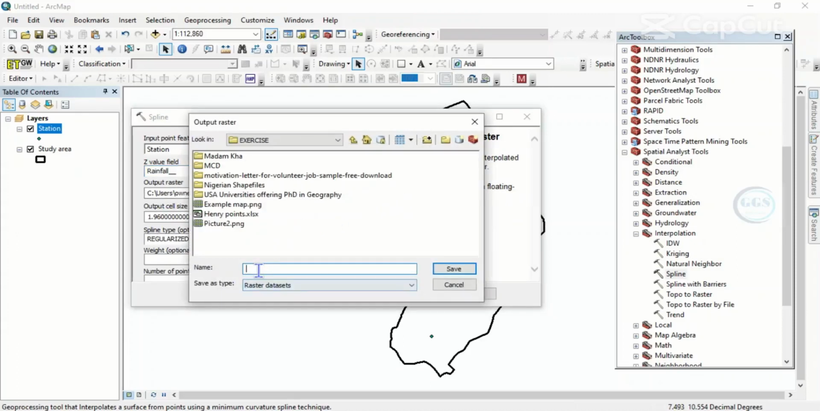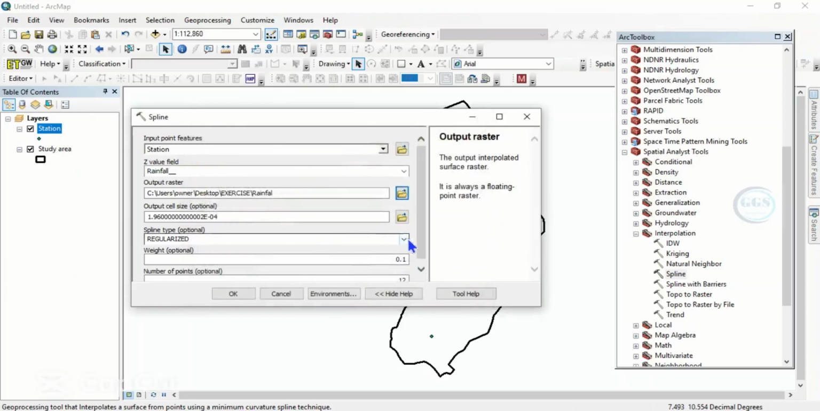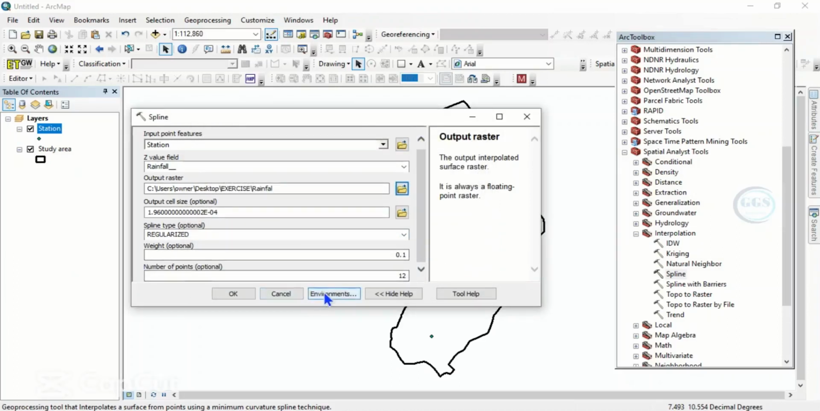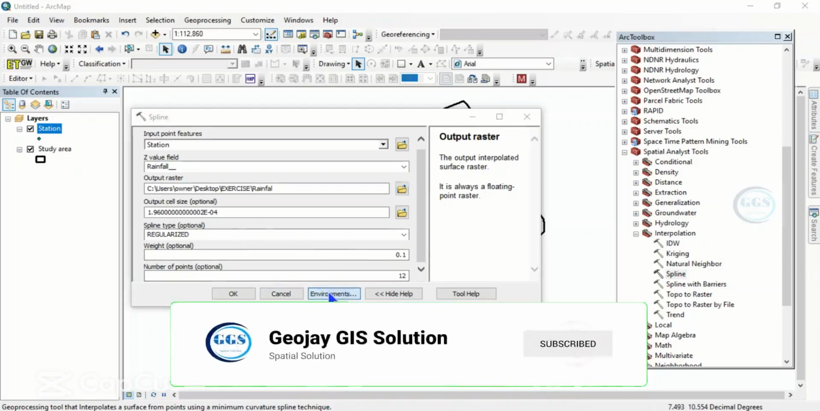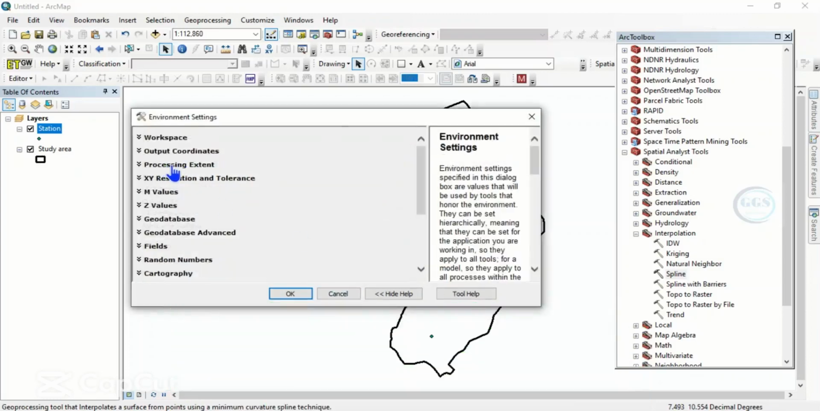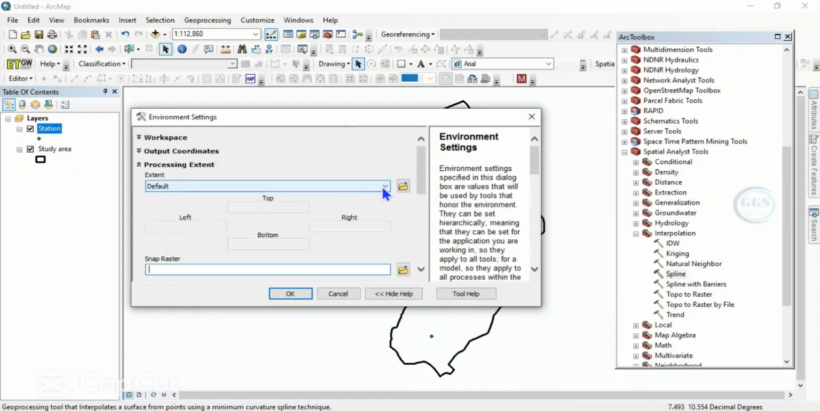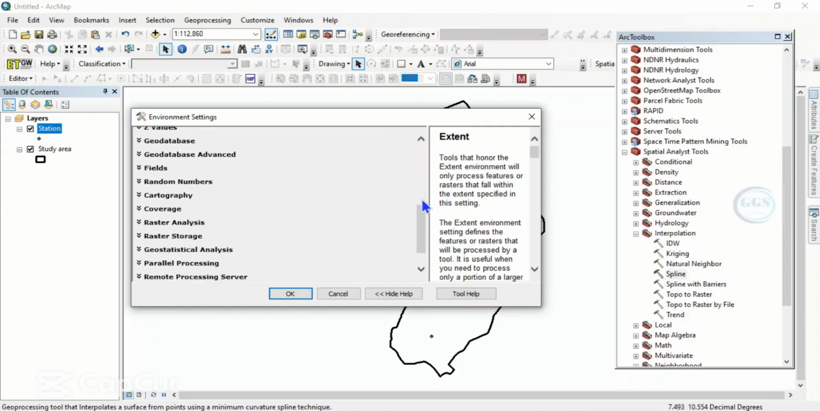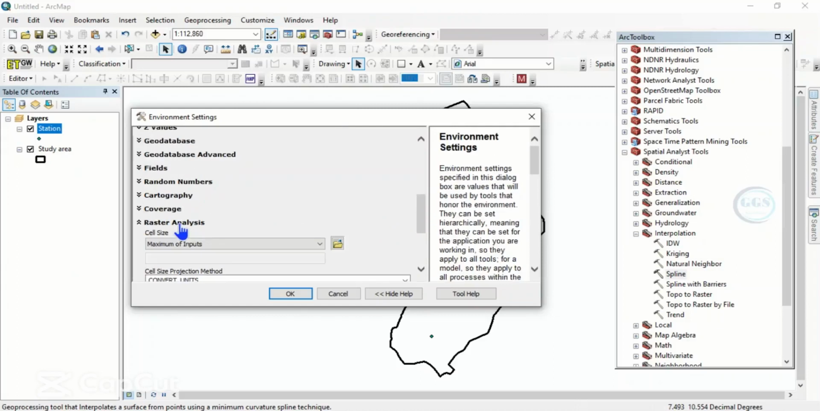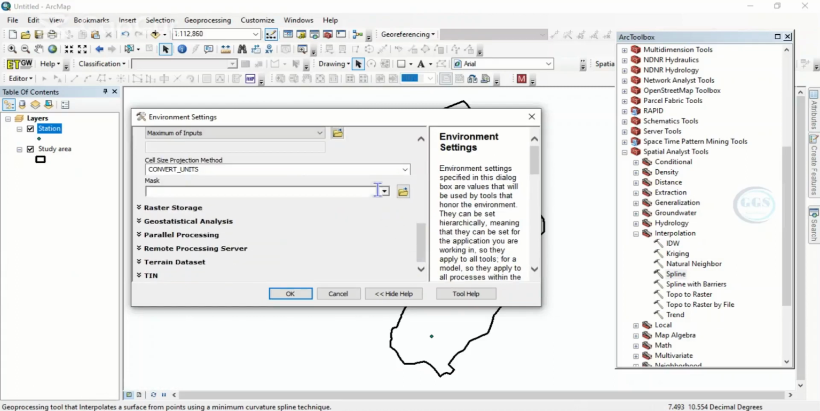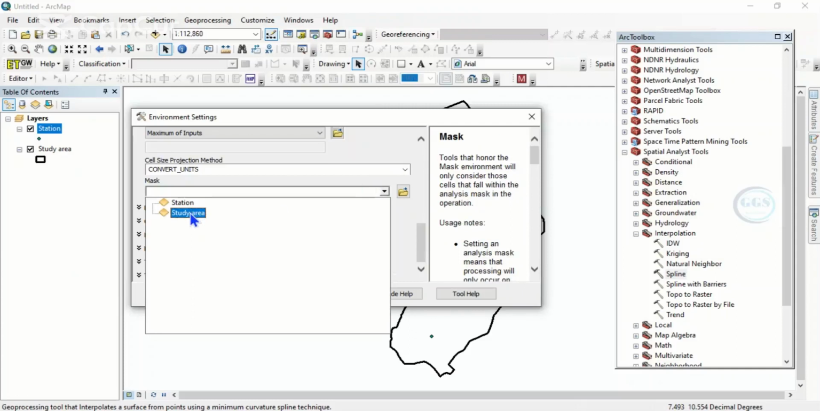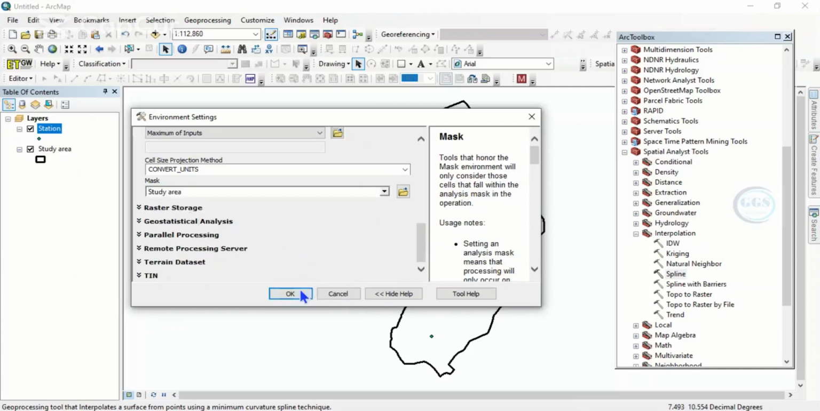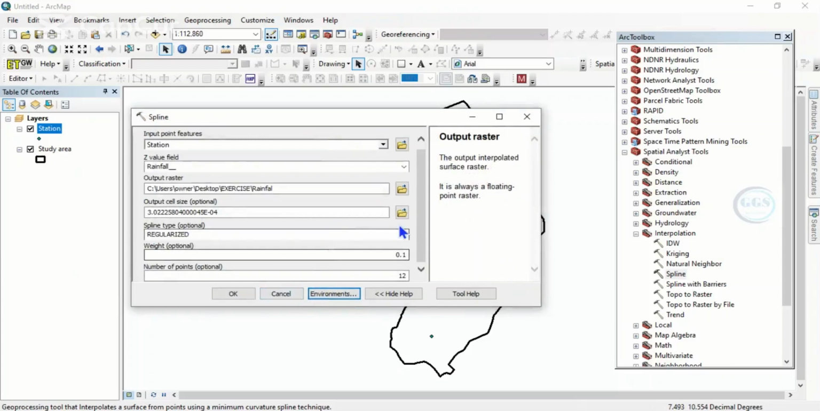So let's save here and call it, for example, rainfall. Click on save. Then come to environment. This environment, the processing extent. Click on that. Then the extent will be our study area. That is processing extent. Then scroll down, come to raster analysis, scroll down and come to mask. We are masking with our study area. Then click on OK. Now everything is ready.